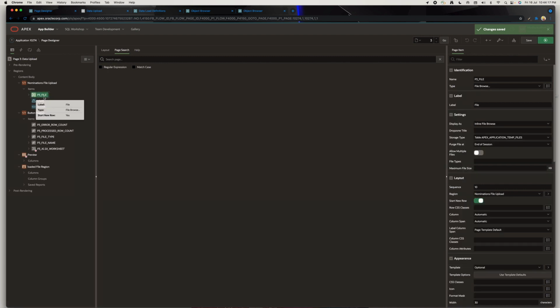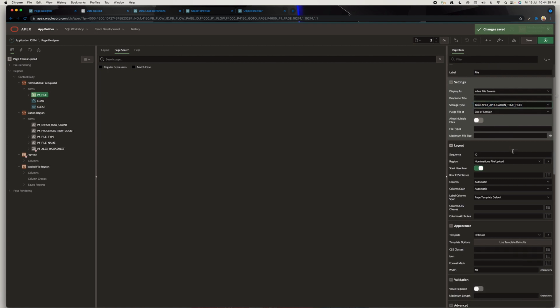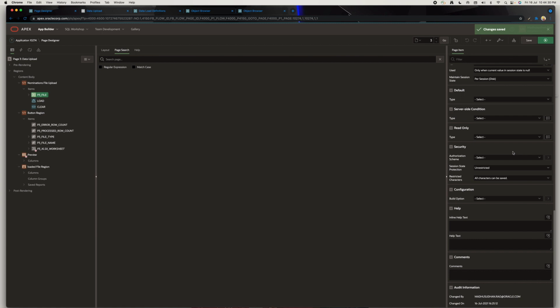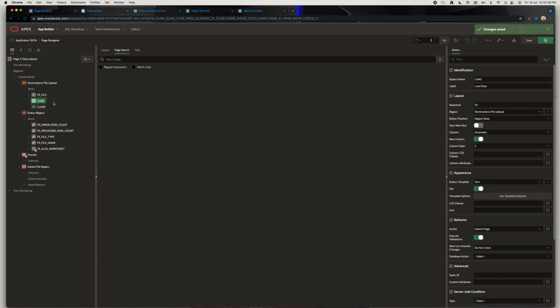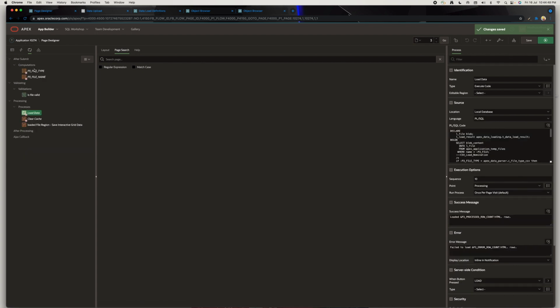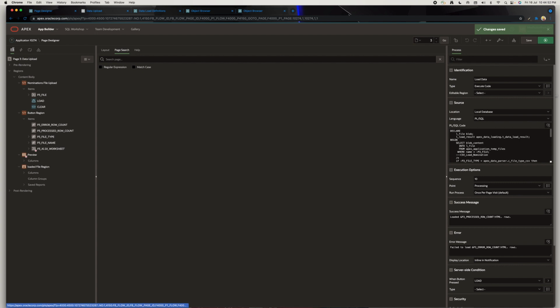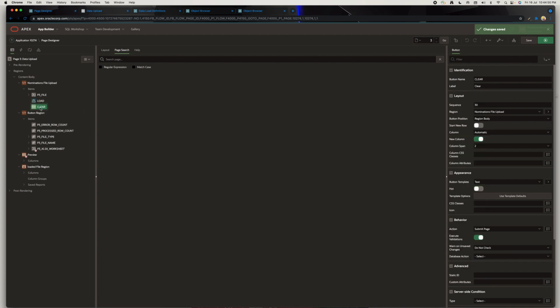This all starts with file browse. Okay, and the storage type, you select table APEX application temp files, and that's it. This is where you will upload the file. And second, we need two buttons. One is to load data, another is to clear the data. So we will not have any actions here, but it will be taken care of by the process. We'll come to that. So we have two buttons, load and clear.